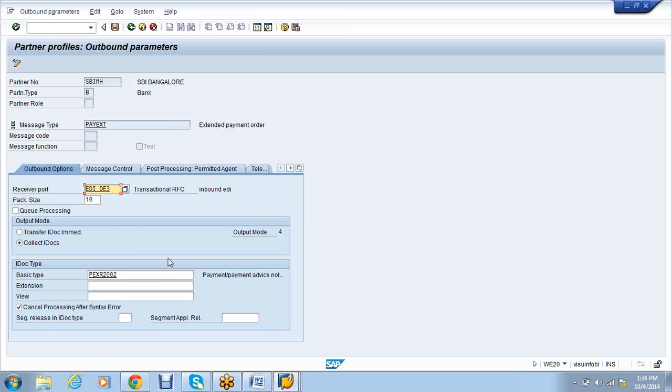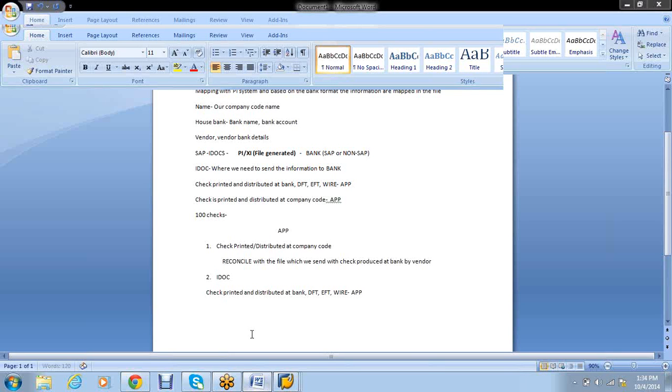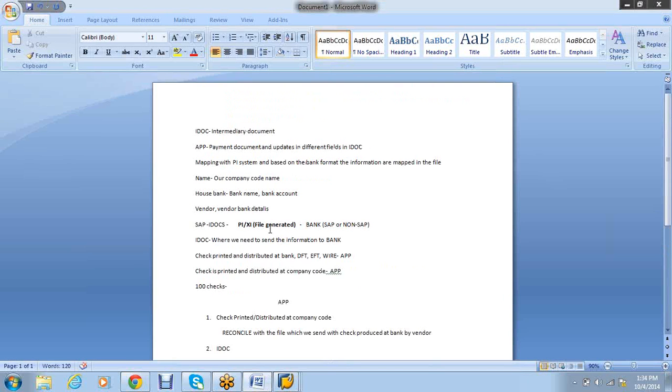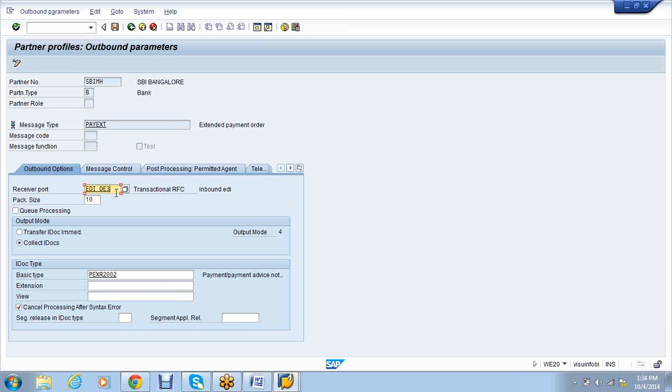Receiver port. Now here it is given EDIDE3. Here what will we give? We will give the PI server name. The PI server, remember, from the IDOC it has to go to PI. Here we give the PI server name. This is one of the integration points which is required in your bank partner portal. Apart from that, there are a lot of things which Basis people have to do. We need not worry.